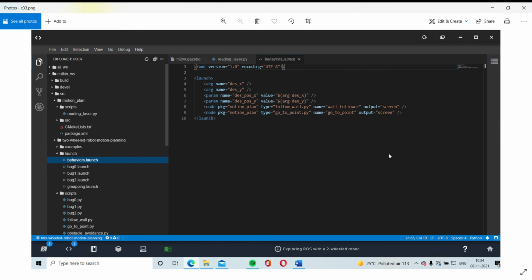We have defined a new launch file that will help us run all these scripts. We can manually run individual scripts too, but this is tiresome. This script, behaviors.launch, helps us launch the two behaviors, that is wall follower and go to the point. Here are the contents.